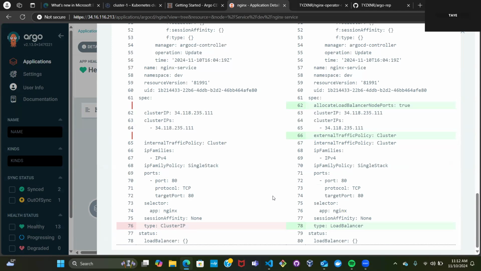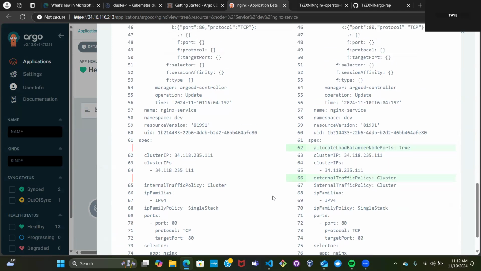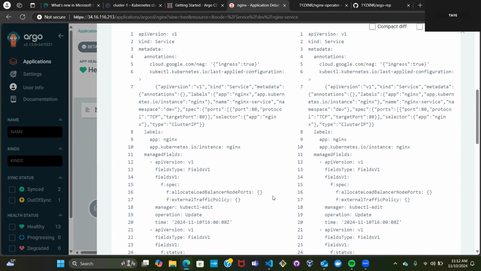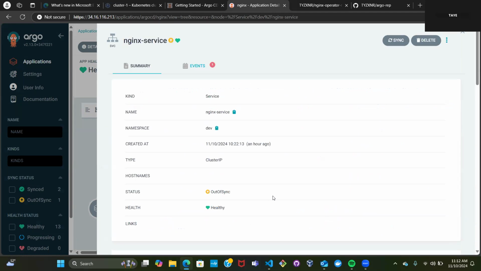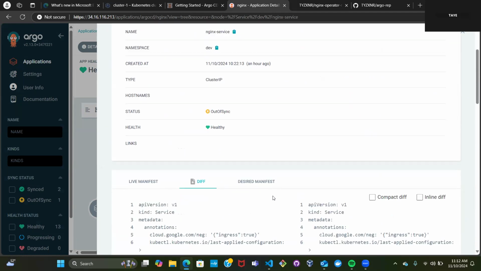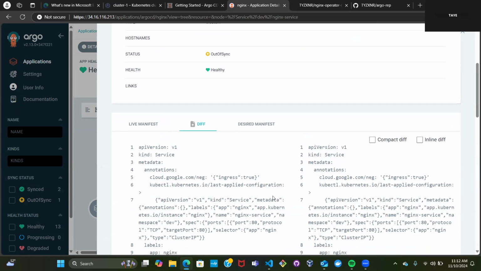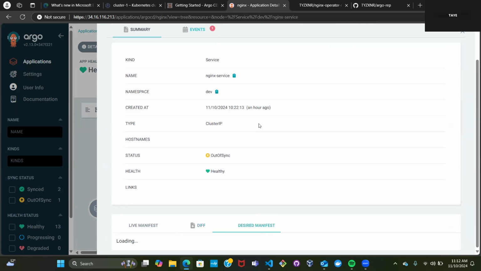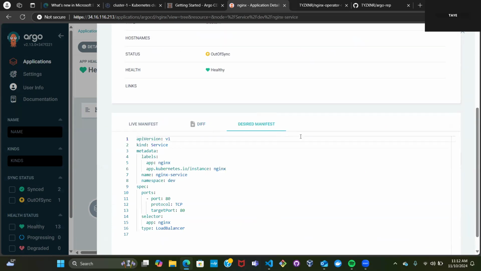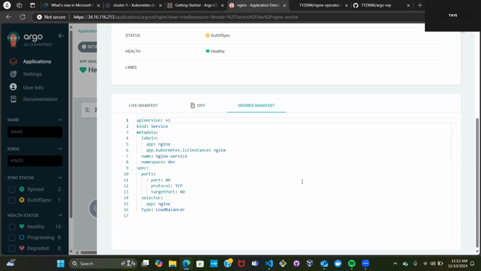So go up, go up. Let's go down a little bit. Desired manifest. Let's look at the desired manifest. Scroll down. This is the desired one, okay? The desired is a load balancer. The one that we have before is a cluster IP. Let's go up. That is because you edited this.